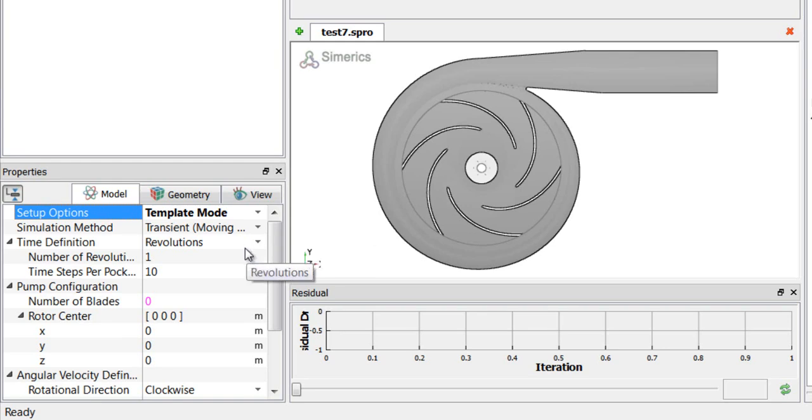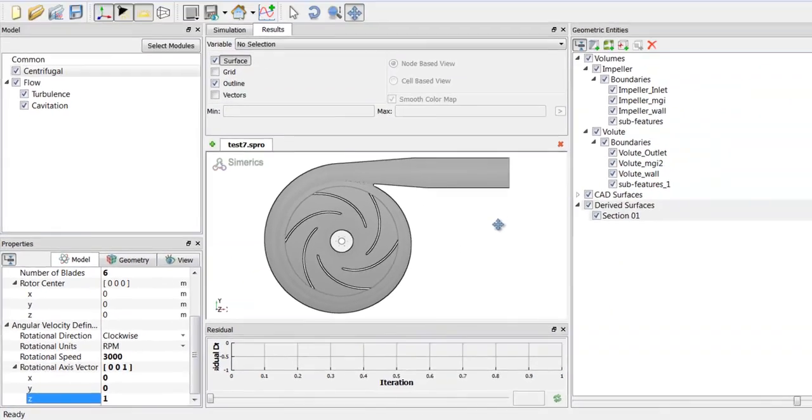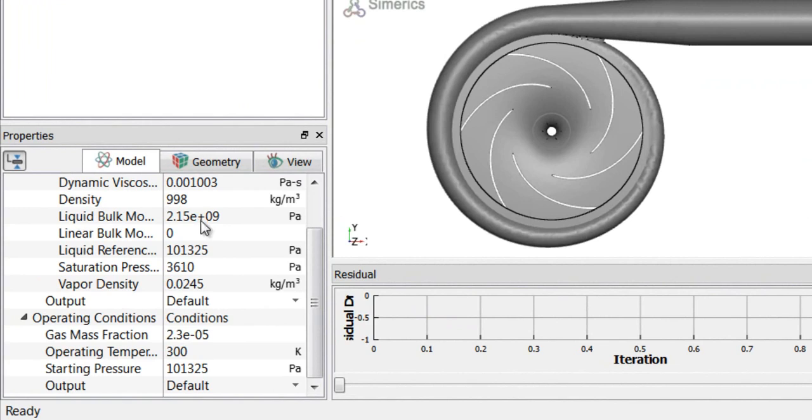Now to set up the centrifugal module, we note that we have 6 blades. It'll be going clockwise, and let's choose 3000 RPM and a rotational axis in the Z direction. So as we set this up, we can change any of these conditions that we want while the solution is running. You can change the boundary conditions and the volume conditions while it's running if you like. This makes it very practical for virtual testing. Now let's look at the volume conditions. It's water. All of the default values are those of water, so this is already set.